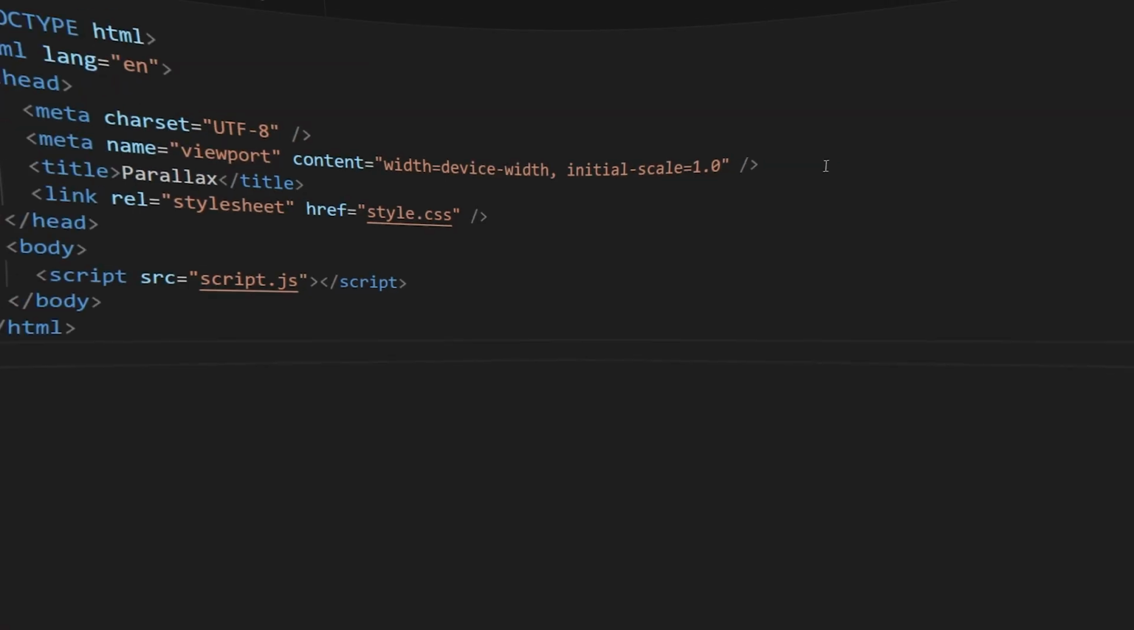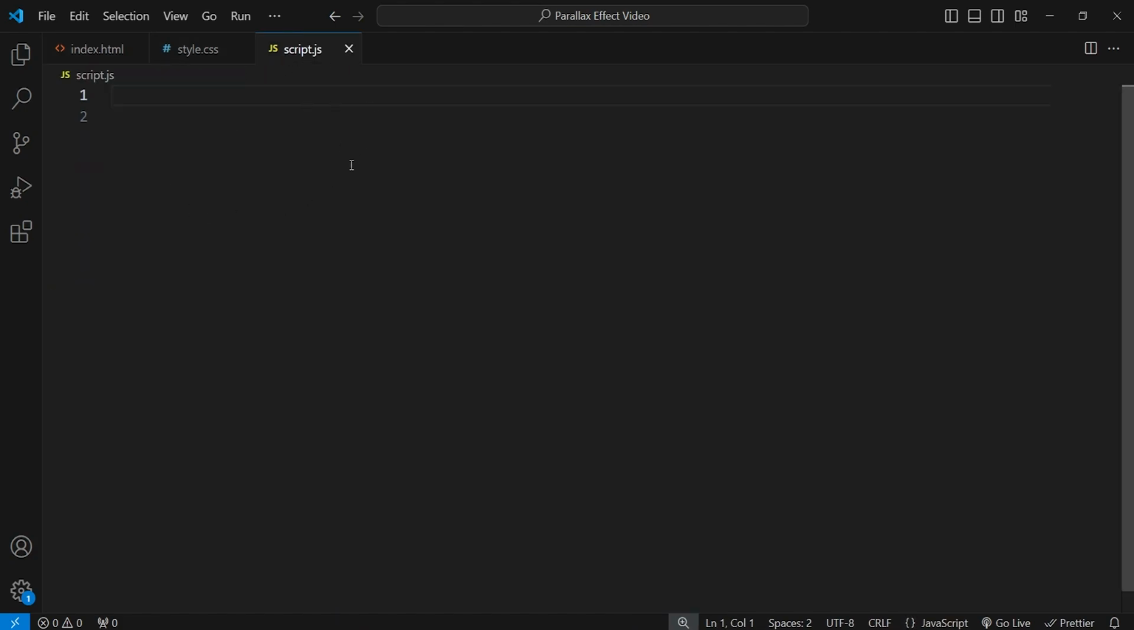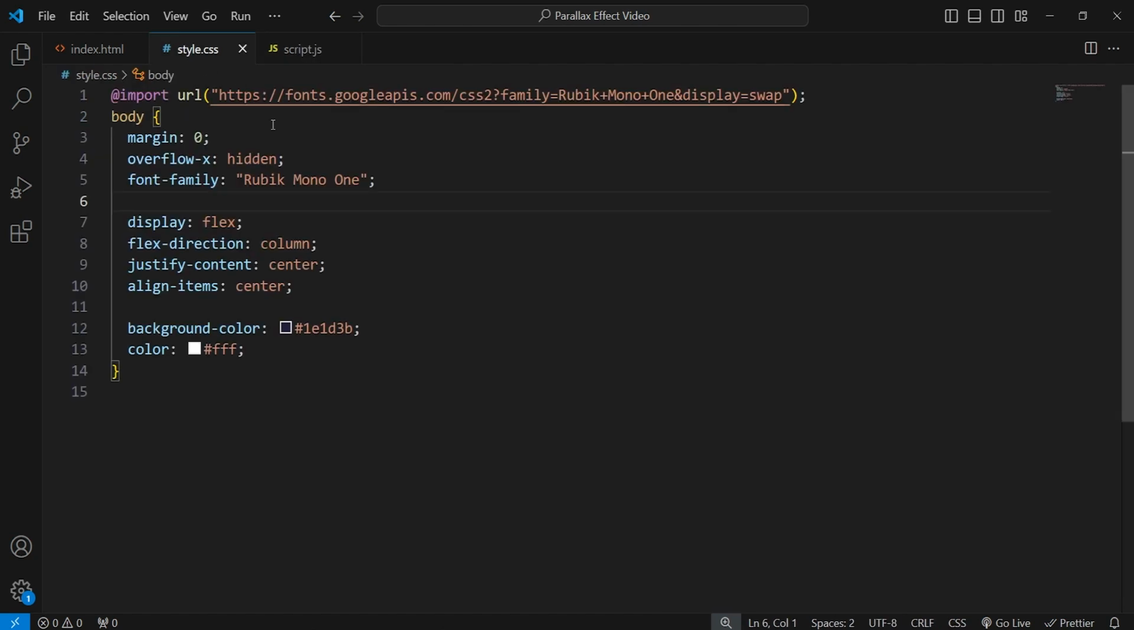Let's get started. Now to get this started, we have our index.html. There is a simple structure here where we are linking our CSS, giving a title, and linking our script.js. As for our script.js, it's completely empty, and in our style.css we are importing a font, setting back the margin to 0 and an overflow of hidden, applying the font here, using flexbox to align everything to the center, setting a background color, and setting a text color.